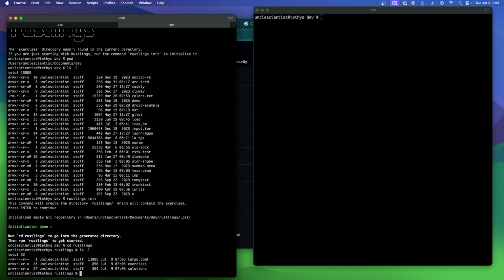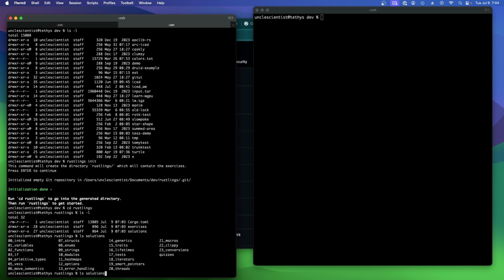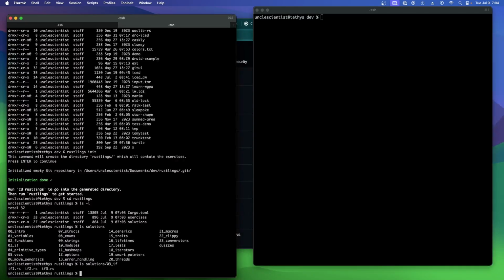Now what's in here? We have a Cargo.toml, we have exercises, we have solutions. I'm going to take a quick peek. What's in there? Let's just pick 03 if. Okay, so they have solutions in here. Interesting. I'm not going to look at those, obviously.